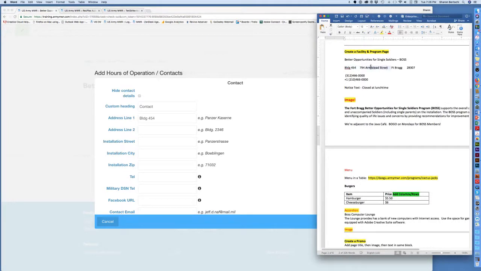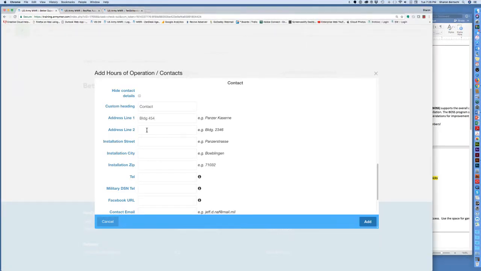All right, so Armistead Street on Fort Bragg. I'm using a real address here. So address line number 1 is usually the building number, and address line number 2 would probably be maybe the street address. Let's get these extra digits in there.